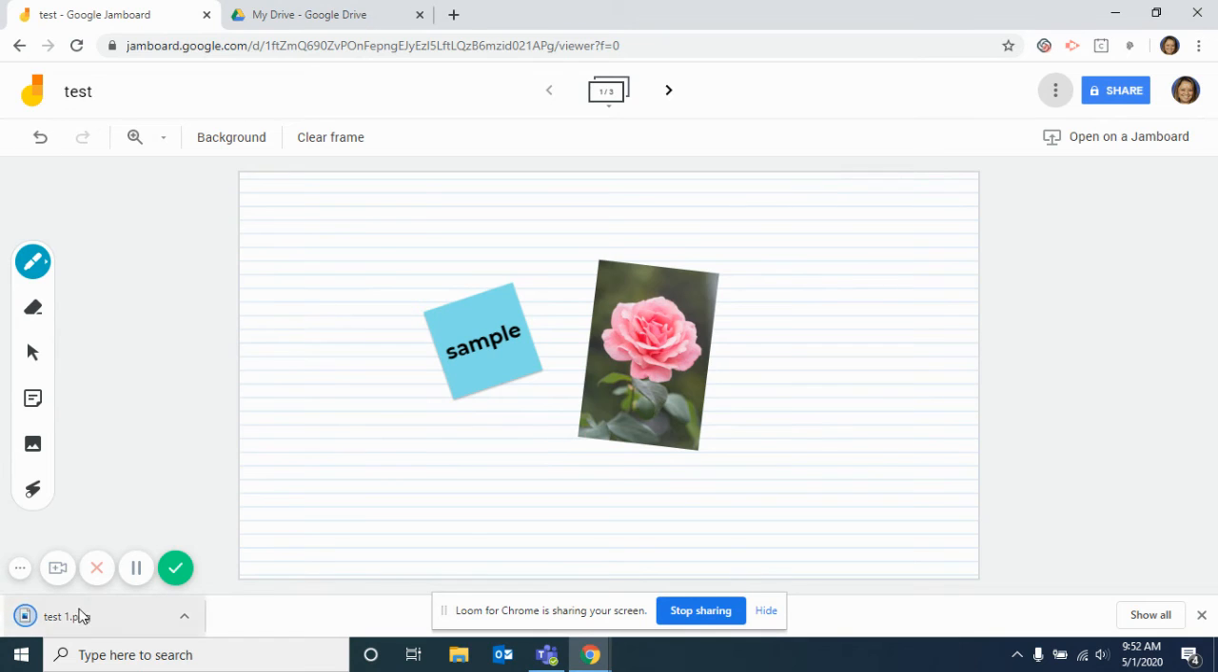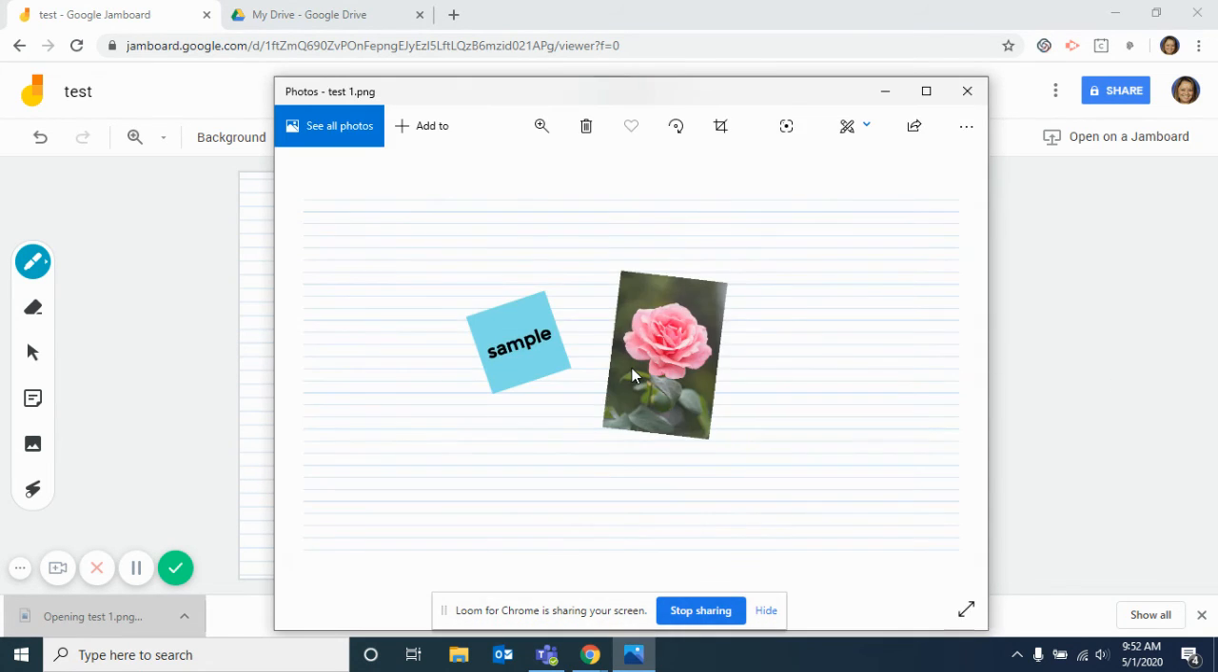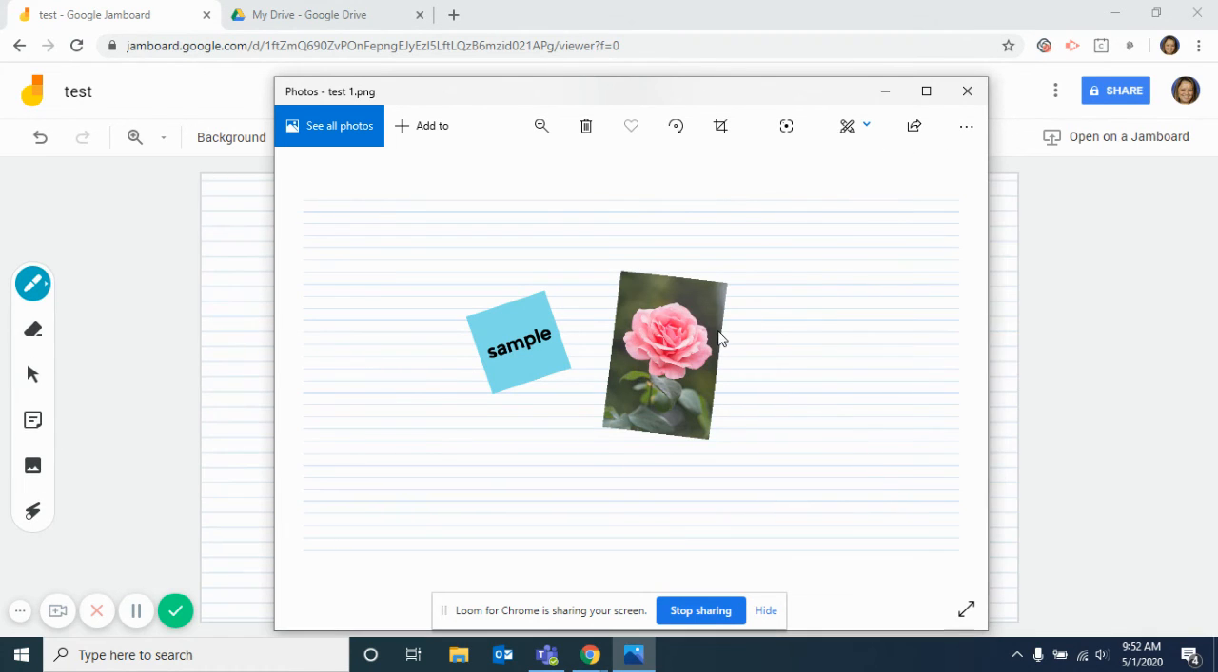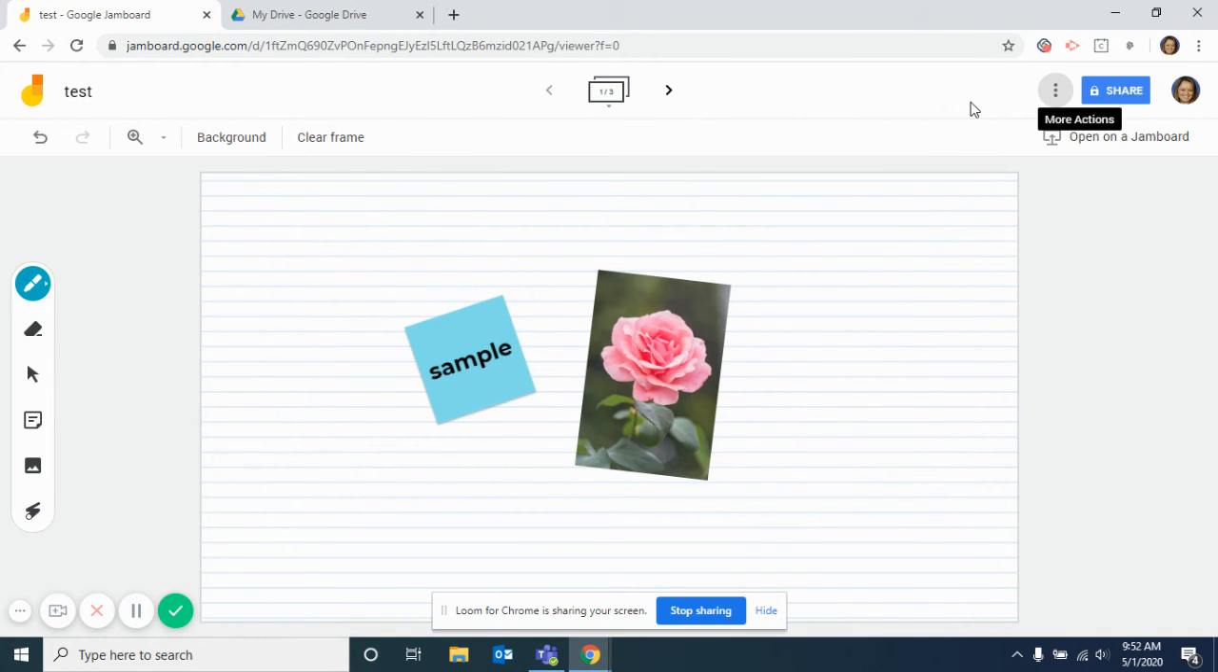So if I download as an image, it will give me an image downloaded directly onto the device that I'm using, and it will save there as well. And then from there, I can upload the PDF or the image straight to Google Classroom or a website if I have a website for my students.